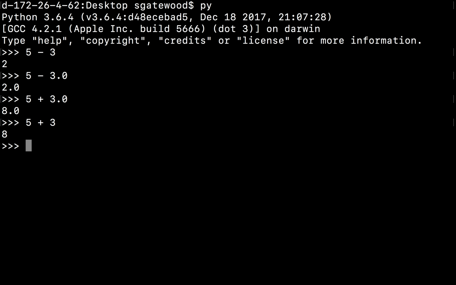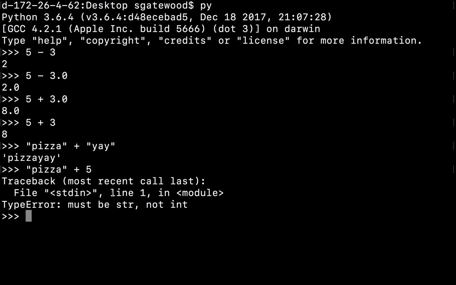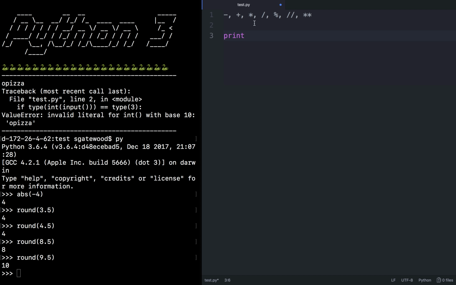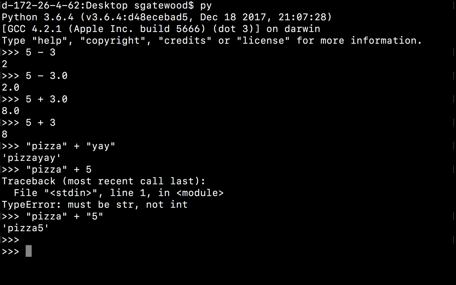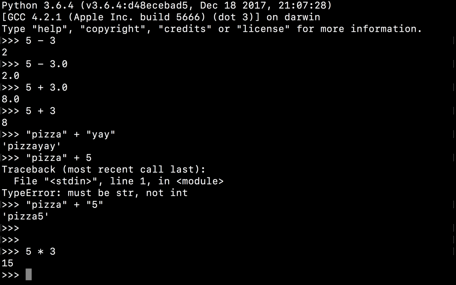Now plus will also work on strings, right? So I can say pizza plus yay, and that will concatenate them, just like we did in that print function earlier. That will concatenate two strings together. You cannot concatenate a string and a number, because then it'll be like, hey, I'm trying to add 5 to pizza. I don't know how to do that. So you have to make this a string, and it will concatenate two strings. And then multiply. If we do 5 times 3, that's 15, right? That's fine. You can do floats too.